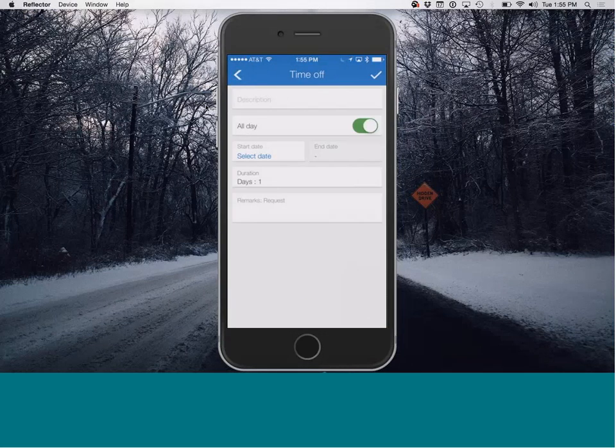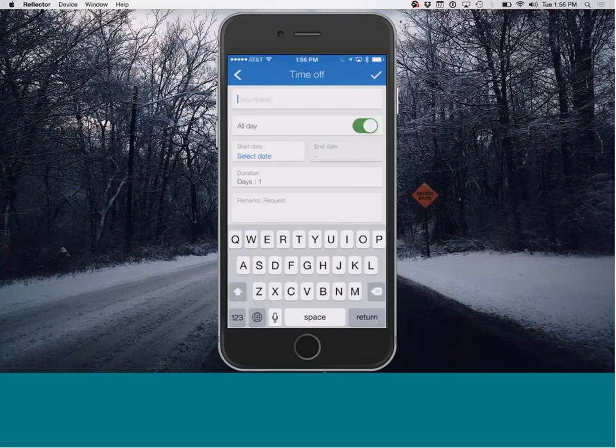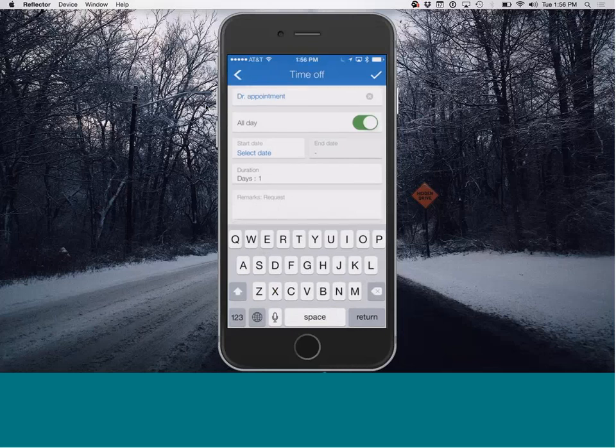The plus is your universal symbol for add. And you'll see that in all of the apps. I can put a description in here for what kind of task I want to put in here. So this would be, let's just say this is a doctor's appointment. And you can untoggle this so it's not all day. And then it lets you select the start and end time.